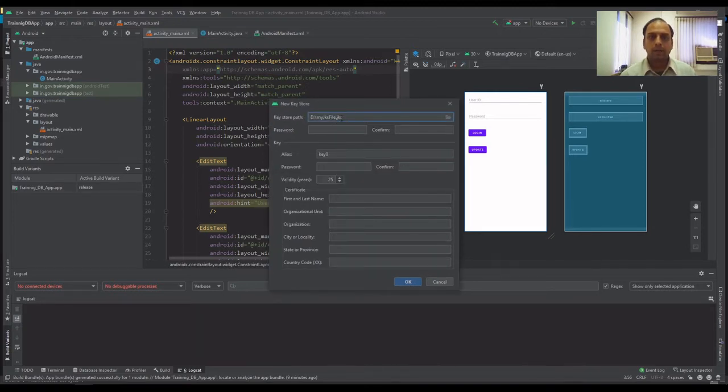The problem was that the access was denied. So I used C drive, and C drive by default needs admin access. So I just changed it from C drive to D drive. And let us fill all these things again.